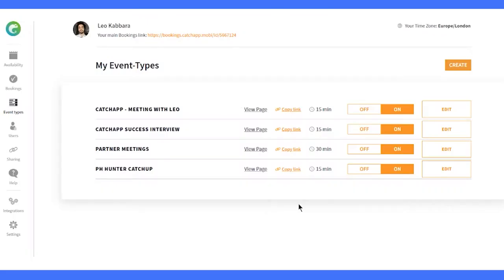Welcome to CatchApp. I will be showcasing our event types. You will be able to find it here on the navigation bar. As a new user, this will only show the first event type you landed into to guide you to our core feature. But now, let's do it as you would normally would.